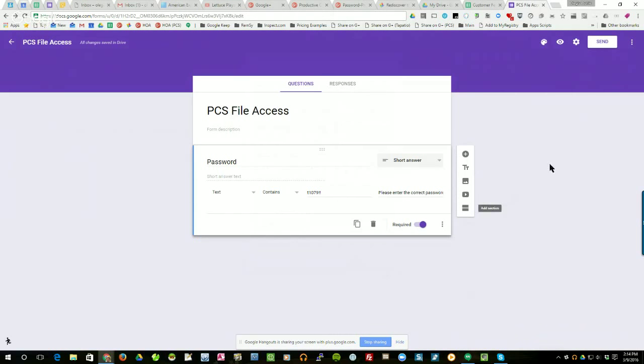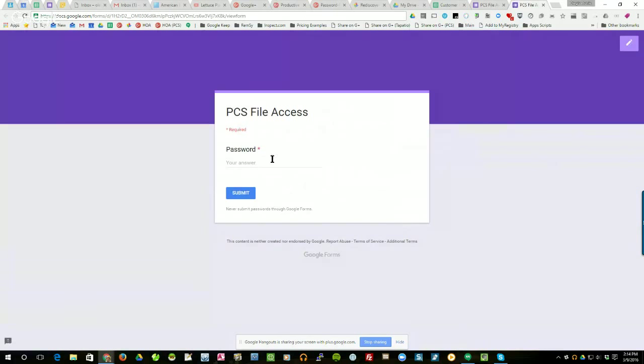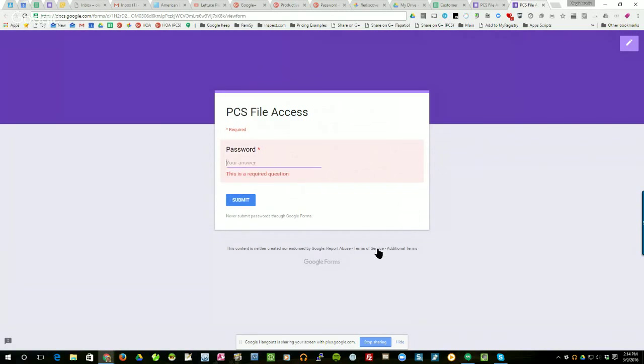Okay. And so now, if we actually try to click on the preview here to see how it works, let's see what happens. It comes up and says PCS file access, right? And it's got the password thing. Again, submitting this doesn't do anything. It says you have to put something in. Putting in something bogus doesn't do anything. You get the idea, just like the first time.